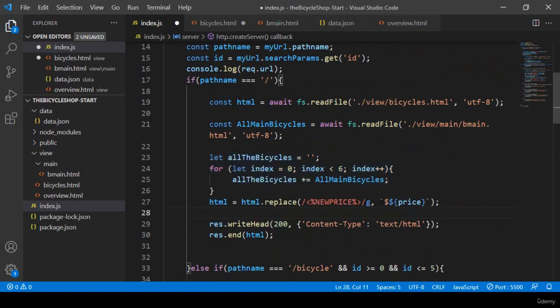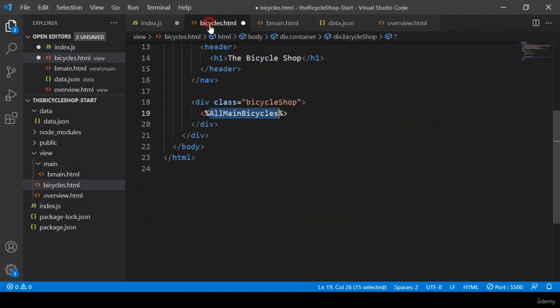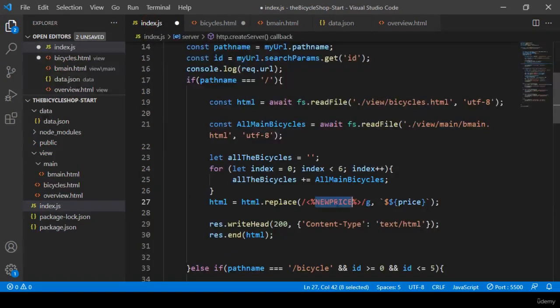I want to replace with which name? Replace will be with our all main bicycle. Okay, I copy it, then that will be the all main bicycles. So that will be replaced, and here I also pass one of the identifiers as g. That means that will be global, right? And then I want to pass this all, all bicycle, because here that will be replaced.